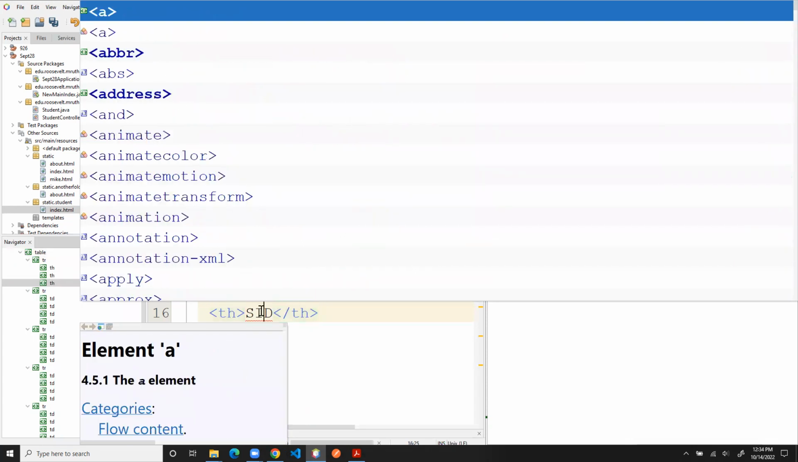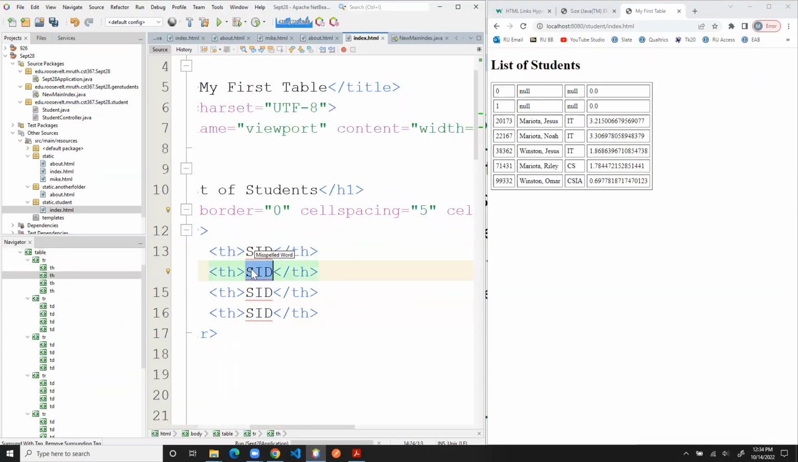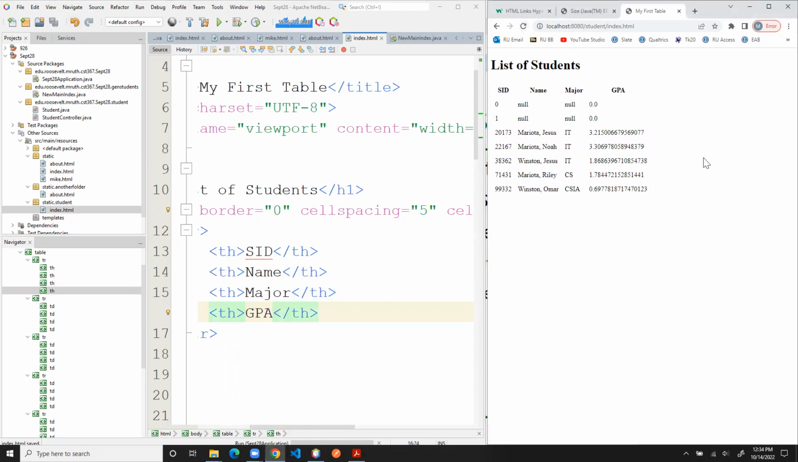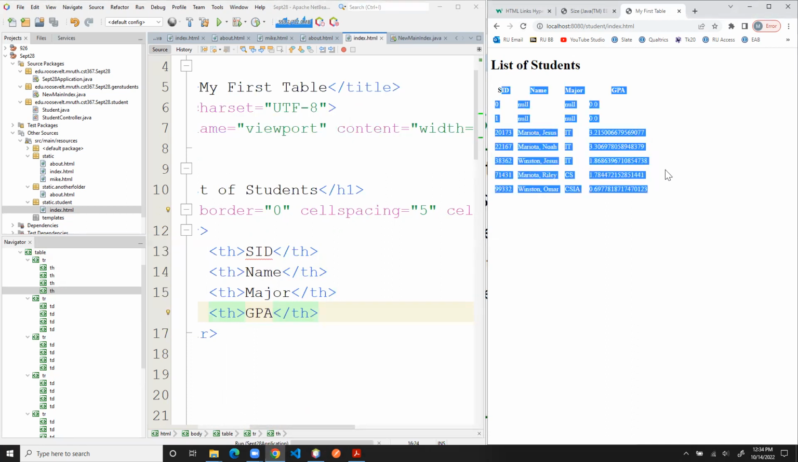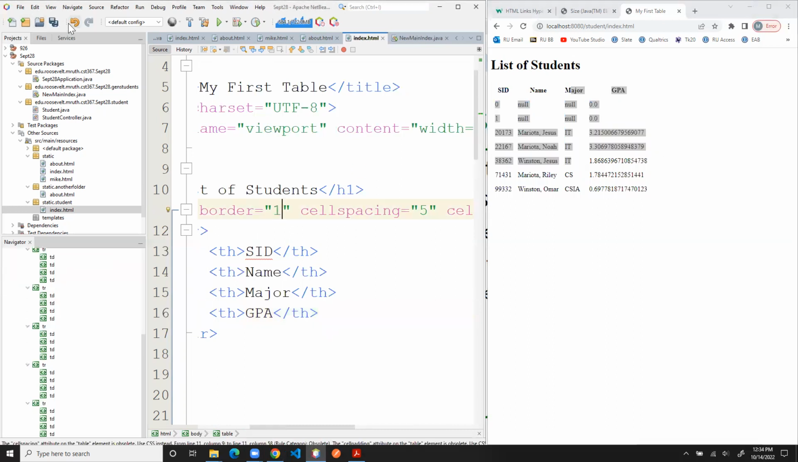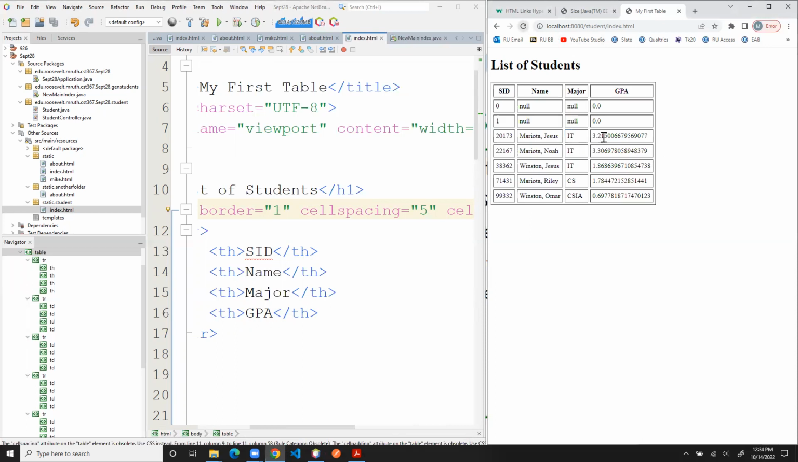All right, but a table header is a table header. So you can see this is name, this is major, and this is GPA. We clean it up, and you can see table headers do a couple of things. It automatically centers. I'm going to put the border to 1 so you can see it again. I'm sorry, I should have left the 1. It puts the table headers centered inside the column, and it makes them bold.